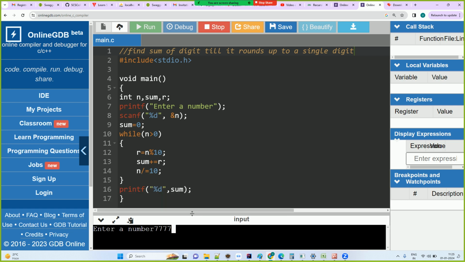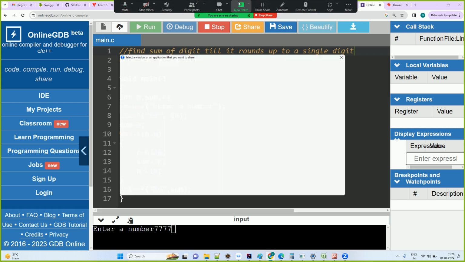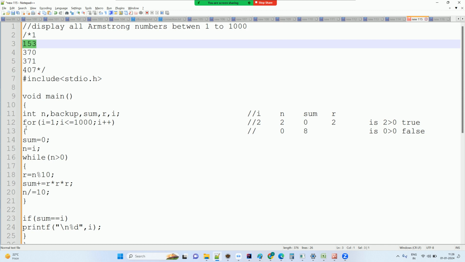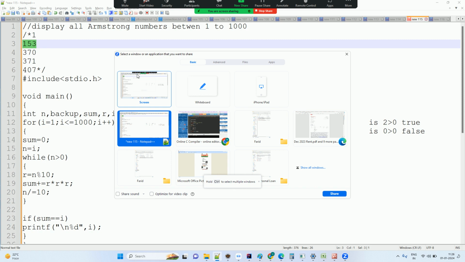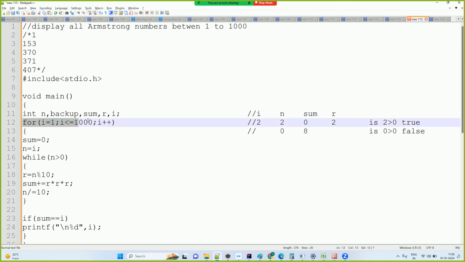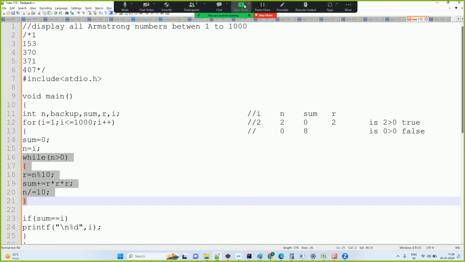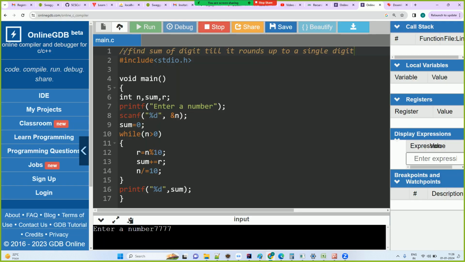In the earlier program, when we had found all Armstrong numbers between 1 to 1000, we had a for loop. Inside the for loop, we had a while loop, right? See over here, you see my screen, right? So we had a for loop, and inside the for loop we had a while loop, correct? So we can have any permutation: for inside a while, while inside a for, while inside a while. So what logic will you apply for this question? Is my question.